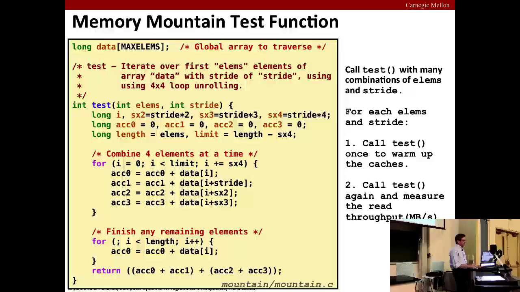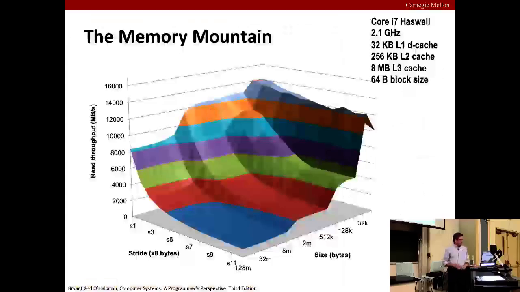So what we do is we call this test function with these various ranges of elms and stride, and then we measure the performance, and we get this beautiful picture, this beautiful function. To me, it's beautiful. I don't know. Does it look beautiful to you?